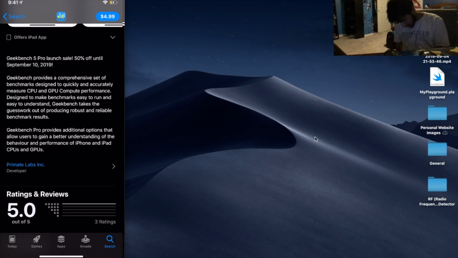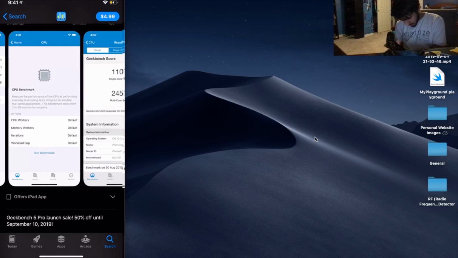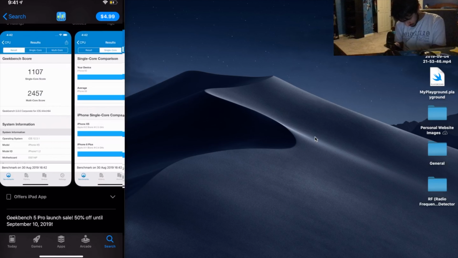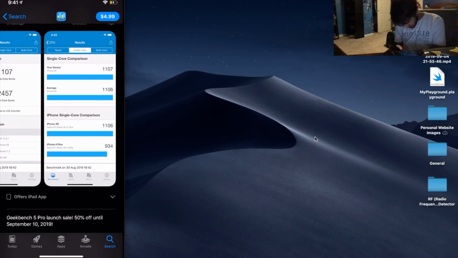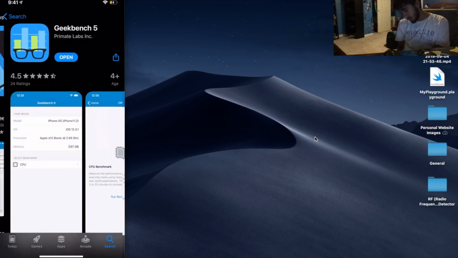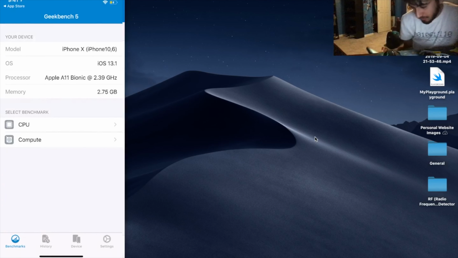It adds additional options that allow users to gain a better understanding of the behavior of the performance of the CPUs and the GPUs of iPhones and iPads. So really, it's not a massive difference. Anyways though, you will see here Geekbench 5. So Geekbench 5 is right here, obviously.